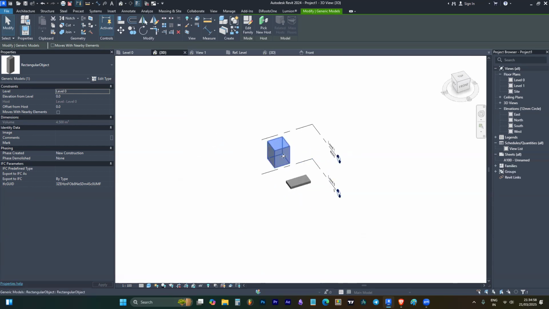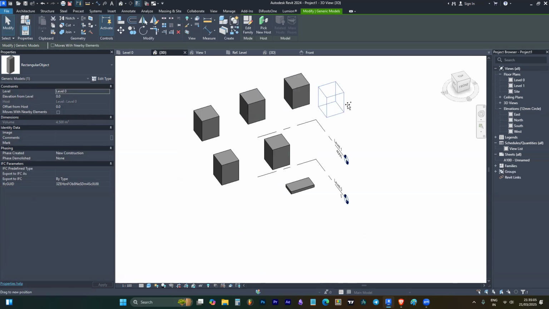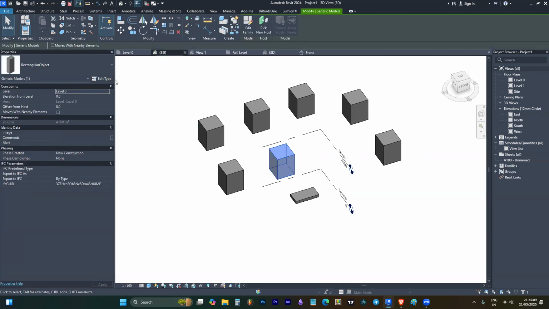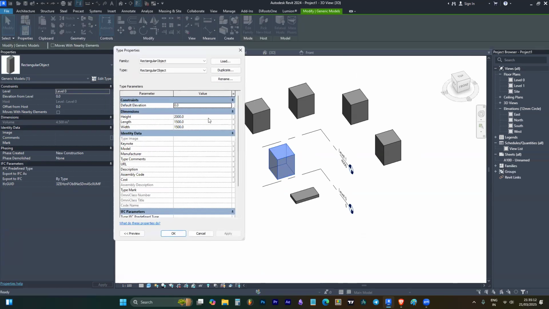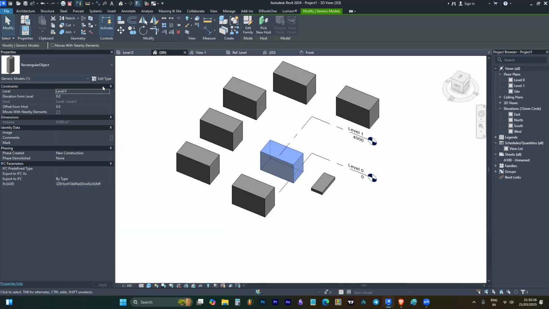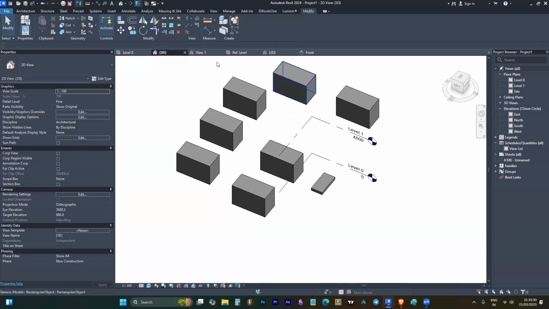This is one family, the rectangle family. You can copy it multiple times, as many times as you like. If I edit one type, like if I adjust this one to around 3000 length and press OK, all the copied elements will be reflecting. Okay, these are the type parameters.